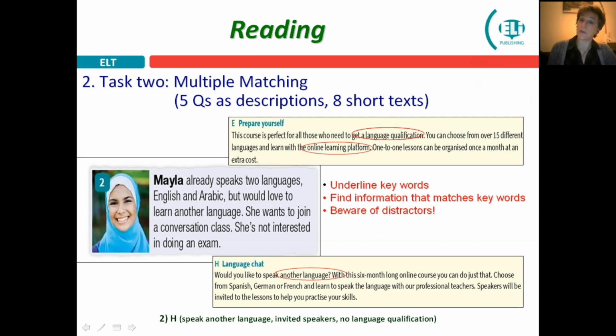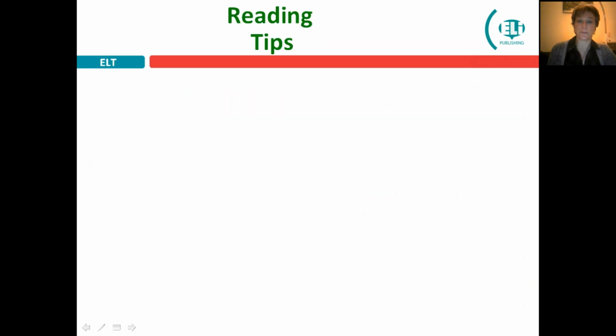So how do the students go about it? First of all, they find and underline the main parts for each person so that they focus their attention. And then they make sure that these requirements are all met by the offer that they're choosing.